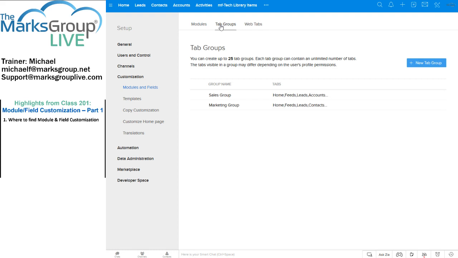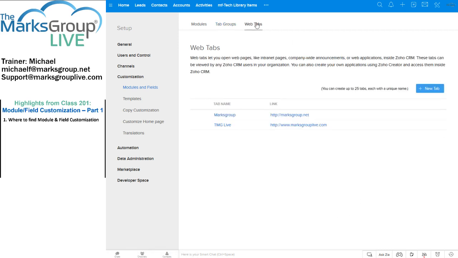Tab groups are a way to limit groups of employees or users to specific sets of modules within Zoho. This is a really good idea, not only for security purposes, but also to make sure that the users have as limited a screen as they possibly can to do the work that they need. Adding capabilities and features that they either cannot or should not use doesn't help them. It merely makes it more difficult for them to find and work with the information that they need. We also looked at web tabs over here.